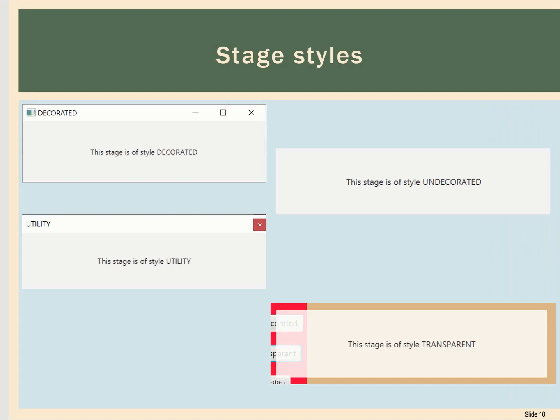And here are the examples of the different styles of your stages or windows. The first will be decorated, and you can see a decorated window has the title. It has the controls to minimize, maximize, and close. That's a very standard window. The next kind of stage we have is an undecorated one. The undecorated stage has none of that. The undecorated stage is simply the rectangle that represents your window. The other style is a utility. The utility will also have the title as a decorated window does, but it doesn't have anything else. It just has a close button.